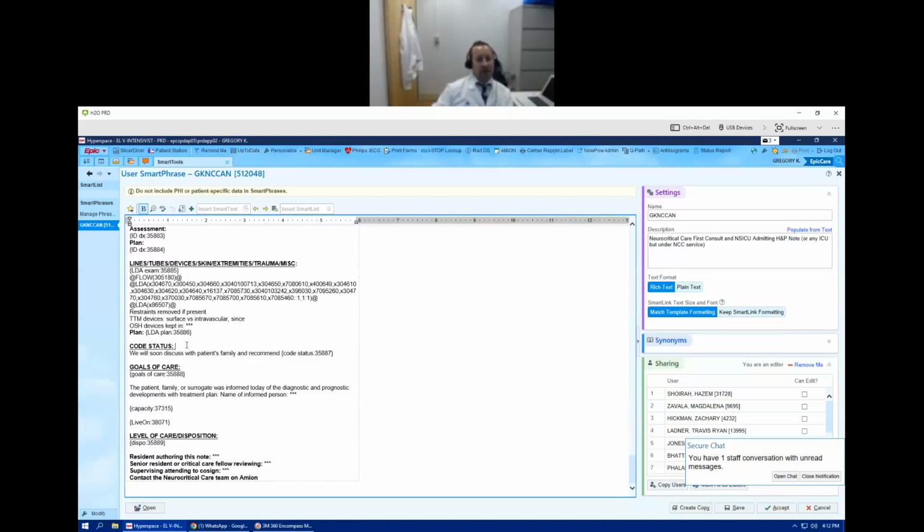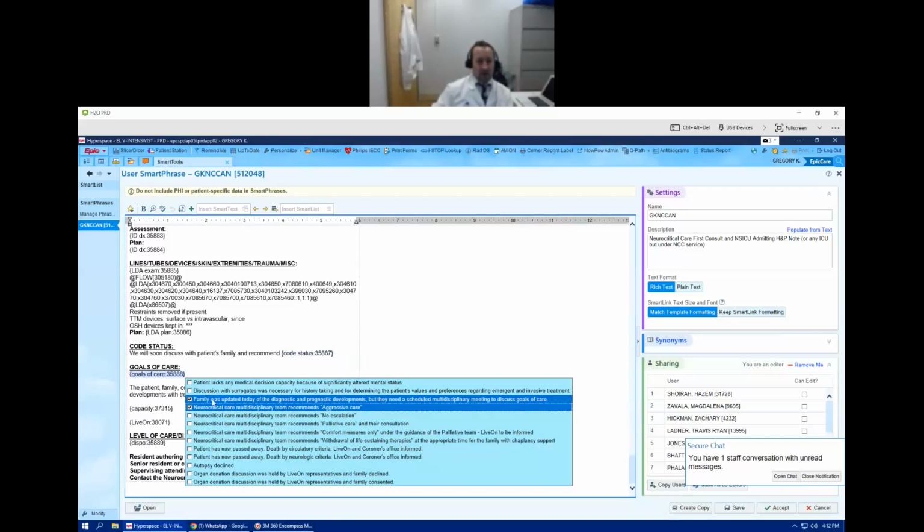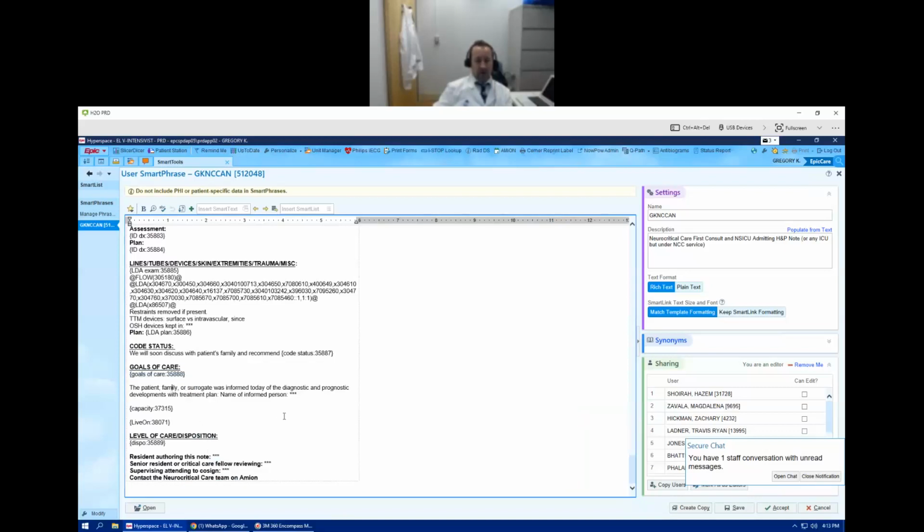Code status and goals of care, I put it there, and people forget to write about those things. So are you full code or allowing natural death? And goals of care, you can go into many details, but things that have not been documented really well is that the patient lacks decision medical capacity. Well, obviously, when you're in a coma, you do, but if you don't write it down, somebody's gonna say, you never said why your patient was lacking decision capacity, so why did you have to discuss with the family and not the patient himself? The surrogate were updated today about the diagnostic and prognostic developments, name of the informed person. Again, do they have capacity, and LiveOn?